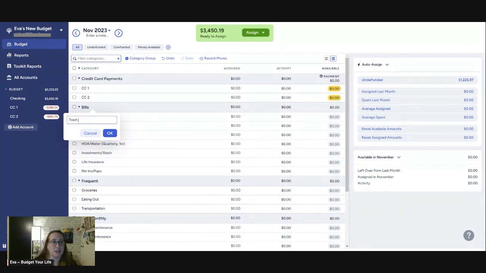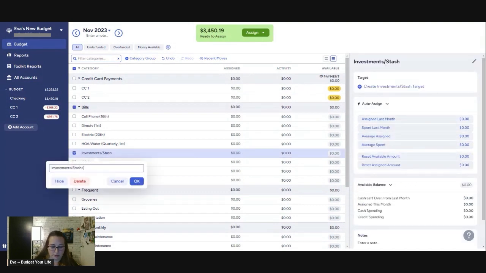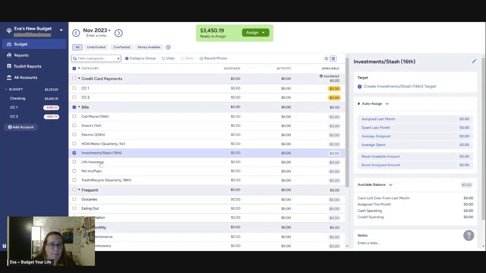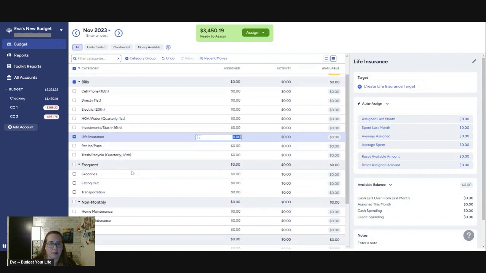And then trash, recycle. This is also quarterly. I think it's the 18th. And again, this is totally optional. You do not have to put that next to it. Like I didn't do it for the life insurance stash or any of that, which I actually know that one, so I should put it. That is the 16th. Holy cow, a lot happens around the 16th. Okay. I do not remember those two, so I will leave those blank for now and fill them in later.